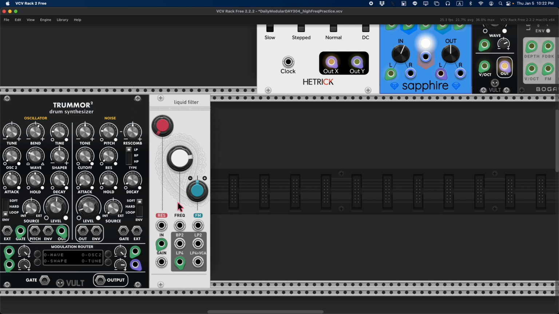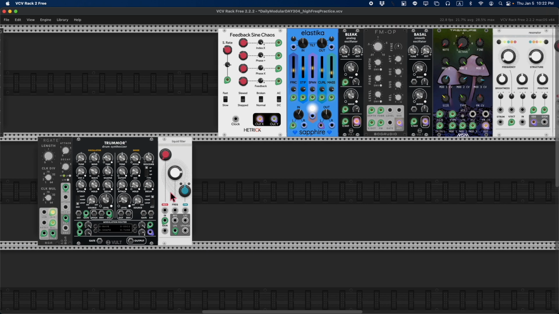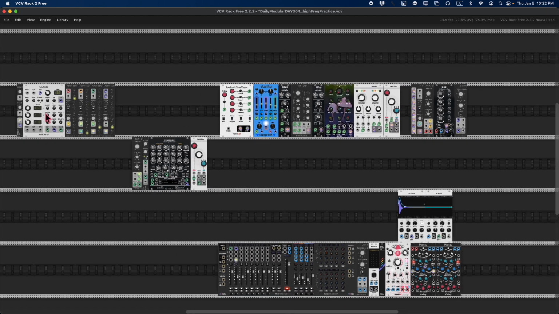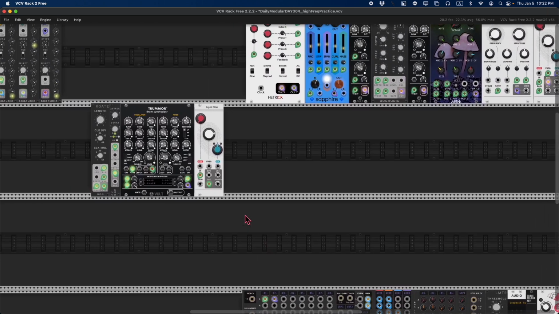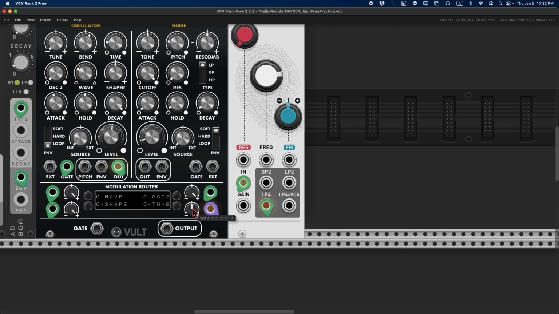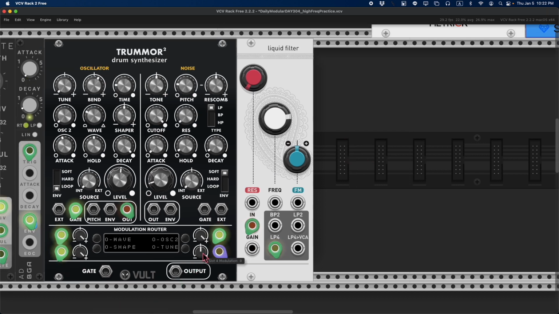Finally I use this liquid filter, which is Ripples from Mutable Instruments, to filter out some high frequencies. Okay, let's take a listen to my kick. It's not a kick actually, it's just some low frequencies. Without this FM, it would sound like just low frequencies, but I would love to put some texture on it, so I put in some frequency modulation.